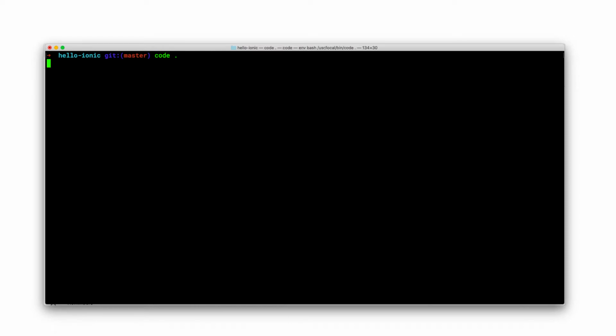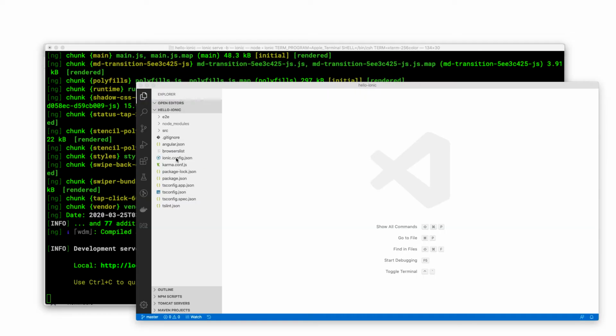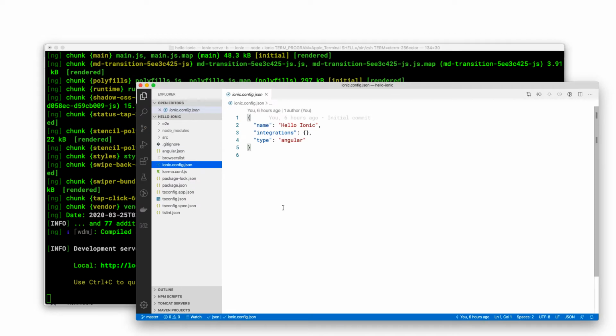And the next one is an option to ionic serve that does not cause the browser to be opened automatically, and that's the -b switch. So while that's getting set up and running, let's go ahead and look at some of the code that was generated for us. The first stop is going to be the ionic.config.json file. There's not much in here. We have the name of the application, an empty object of integrations, and integrations is like Cordova or Capacitor. And you can see the type is Angular.